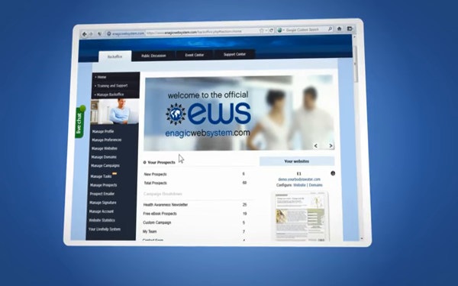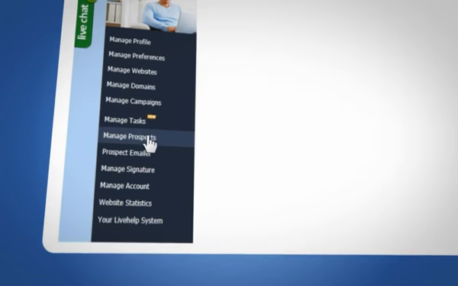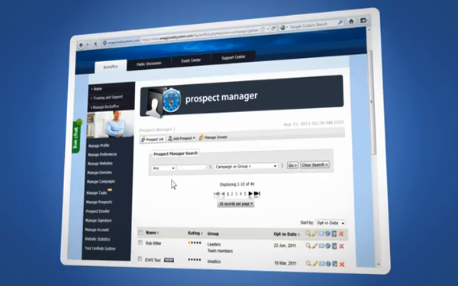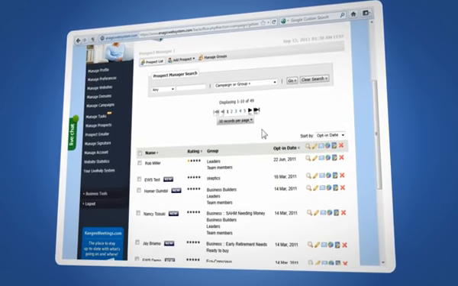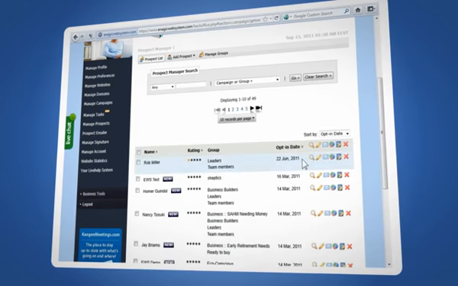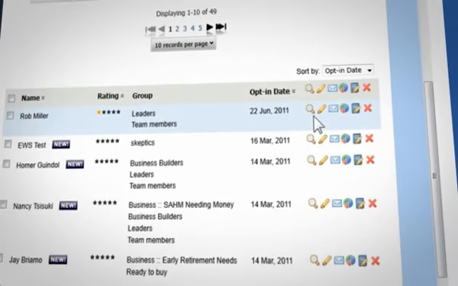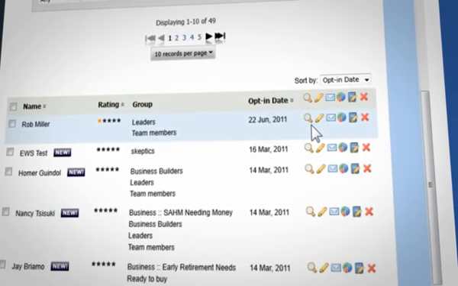Now let's discover how to manage all of your prospects. Click on the Manage Prospects tab on the left. Here you can see a complete listing of all of your prospects from all websites, sorted by date with the newest prospect listed first. The 6 icons on the far right will lead you to all of the information you could ever need for each prospect or team member.